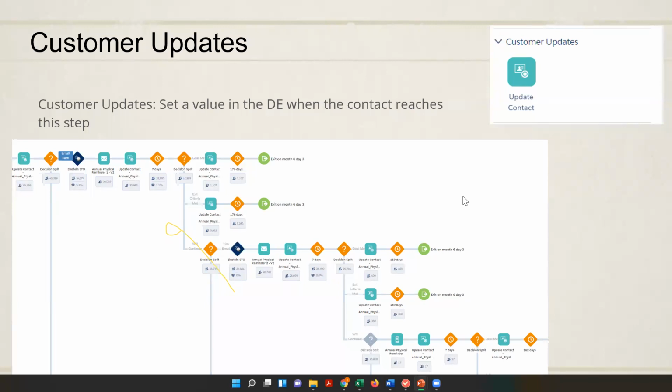This is typically used when we want to track the progress of the customer in a journey. Let's say I can set a flag attribute in the data extension, like 1 or 0. I can say received annual physical reminder version 1, then I would update it as 1. I would set that as a flag, as an attribute in the data extension. And when they pass this email step, I will right away update in the data extension saying they have received this email or they have met this criteria.